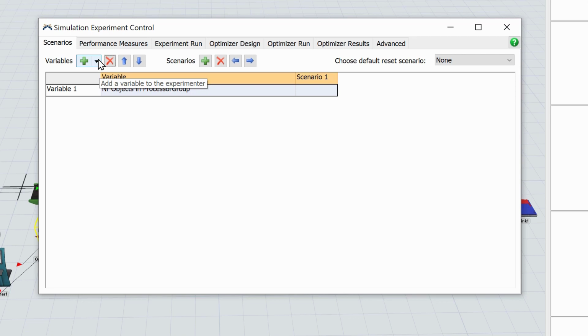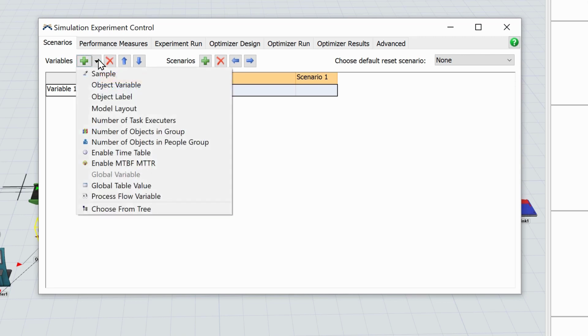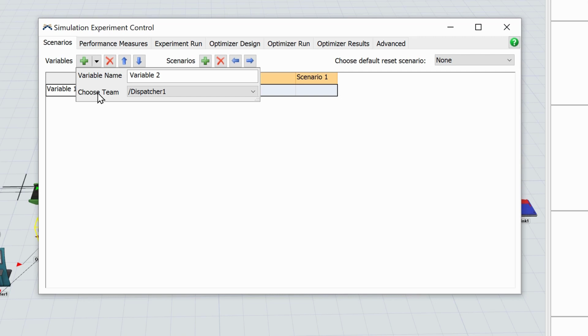Now add another variable by clicking on the arrow. Say number of task executors. This is the one we want to use. It's set up to where you can choose a team, it calls it here, which in the drop down will have a list of all the dispatchers in your model. That's what it'll use to represent the team.